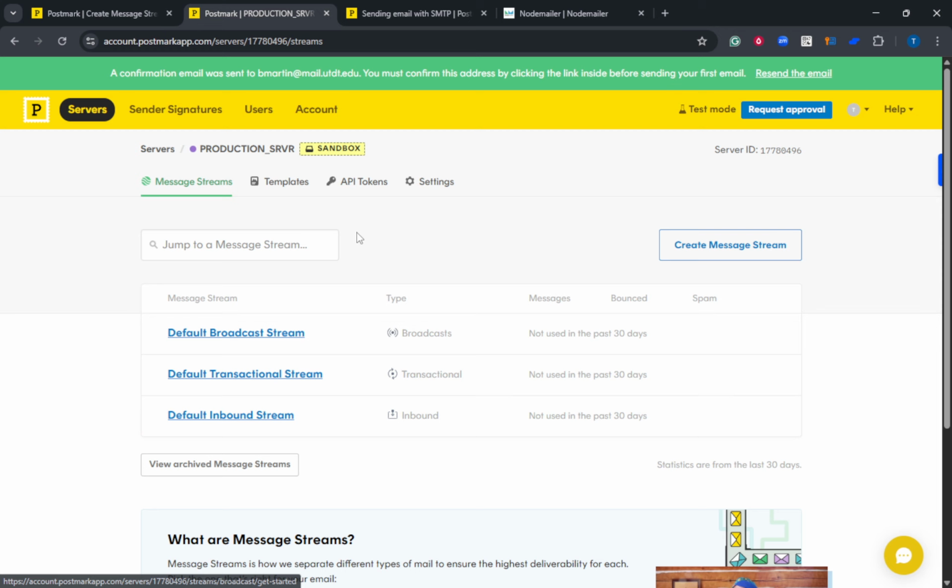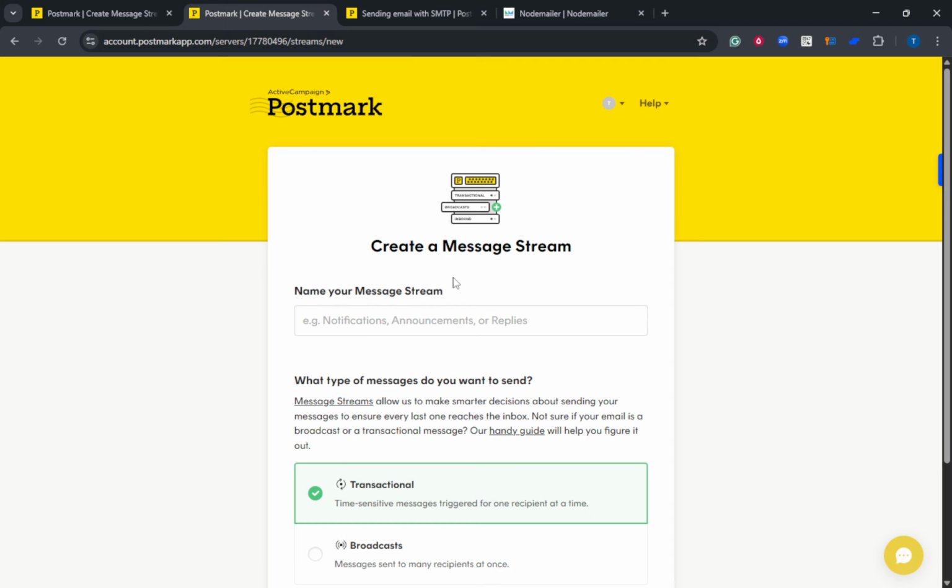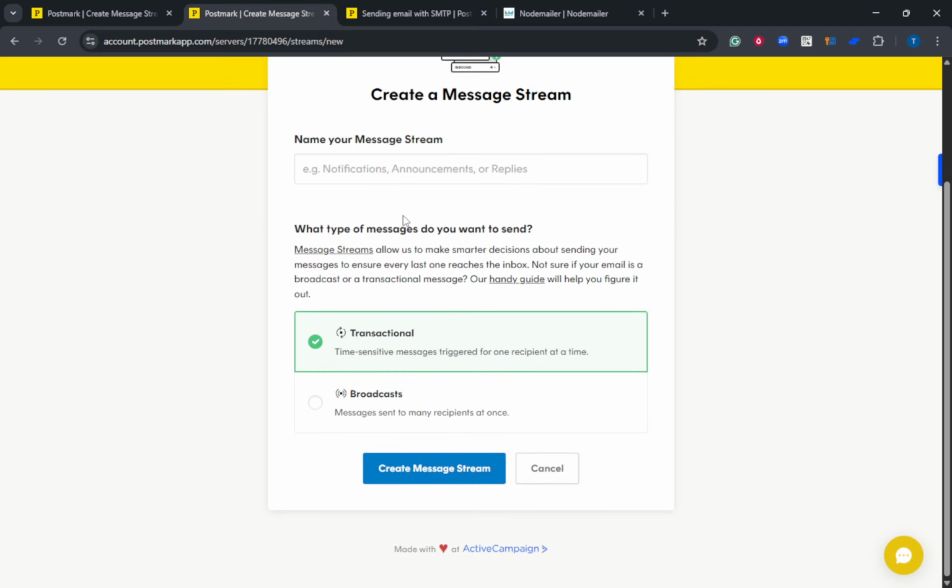Once you've opened the correct server, look for the option labeled Create Message Stream and click it. This opens a short form. In the name field, give your stream a clear, friendly name that reflects its purpose, something like app notifications, password resets, or marketing newsletter. A consistent naming scheme makes it much easier for your team to identify the correct stream later and avoid mixing marketing with critical system messages.